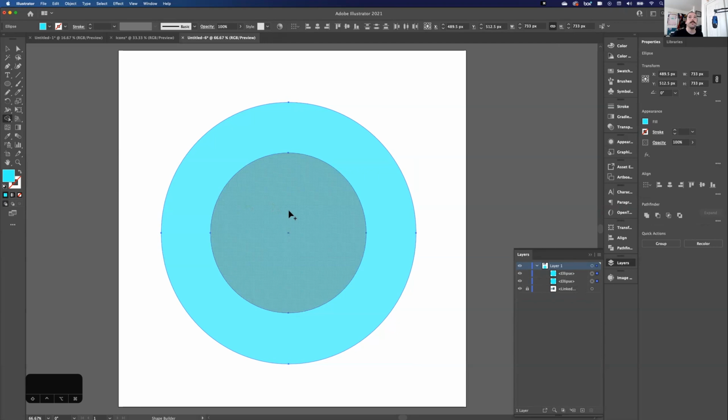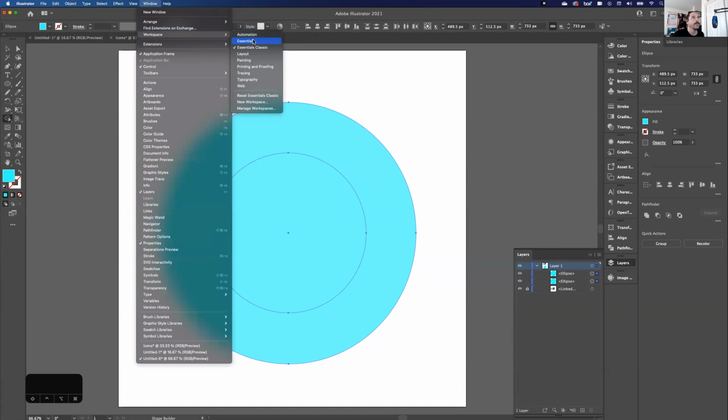If I use the Pathfinder instead, which is here in my properties panel, by the way, if you don't see the same layout as me, you can go to Window, Workspace, Essentials, Classic. I always forget to do that first. We want to be on the same layout to make life easier.